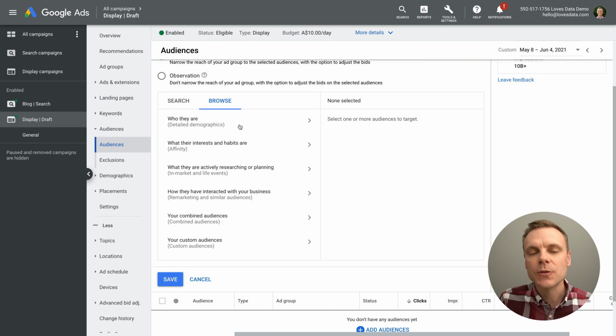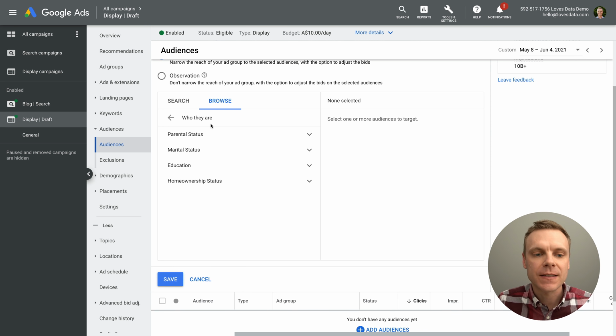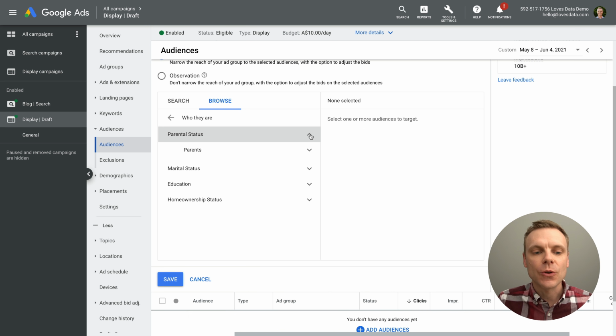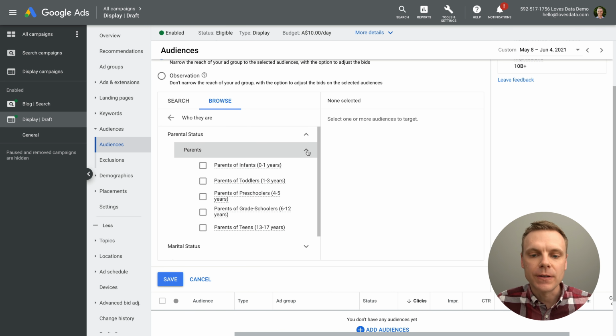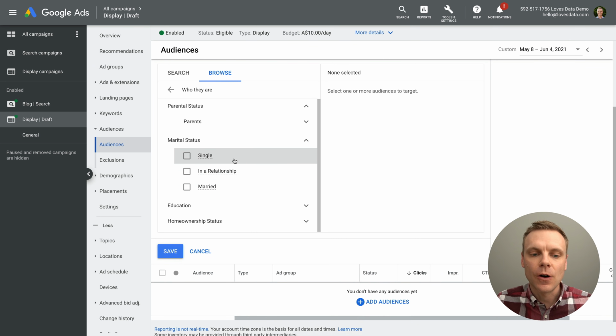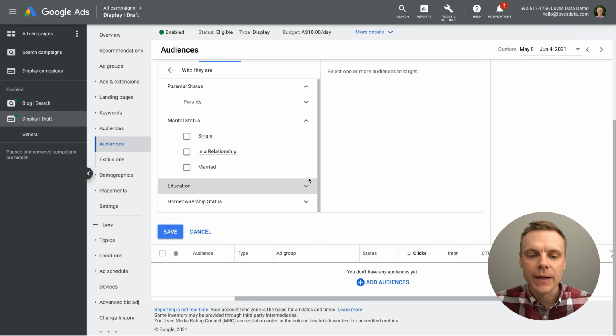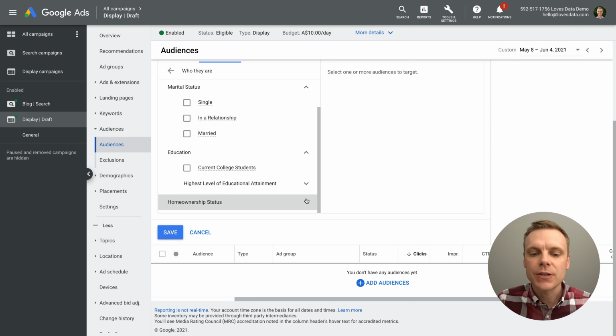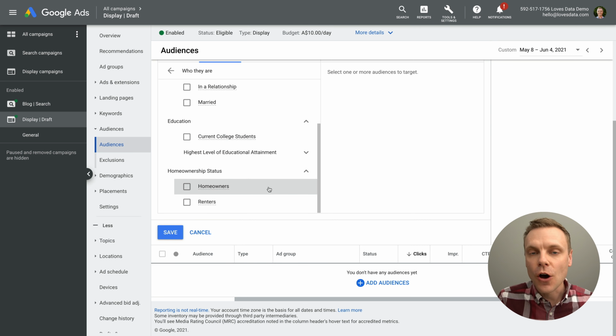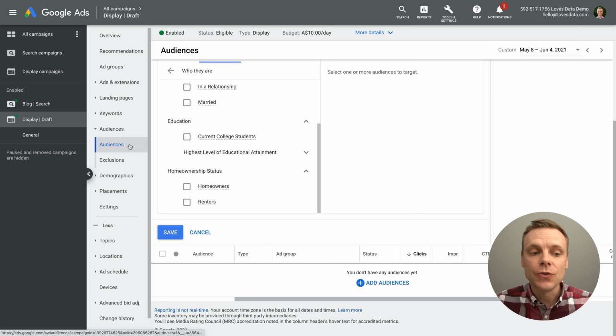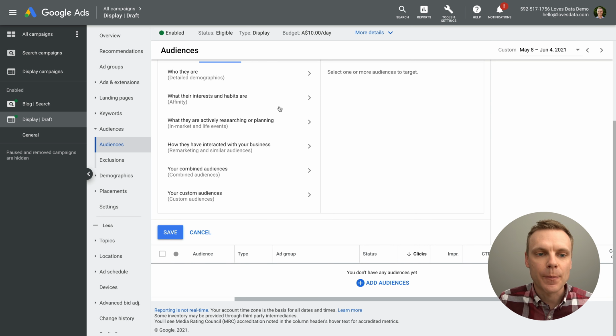And so here in terms of audiences, we have the first option being detailed demographics. If you click on detailed demographics, you'll then see the different options around the detailed demographics we can target with our display campaigns. We can target, for example, people who are parents. We can target people based on being single or in a relationship or married. We can target particular education levels, and if someone's a homeowner or a renter. So these are some demographic targets we can choose in audiences for our display campaign.